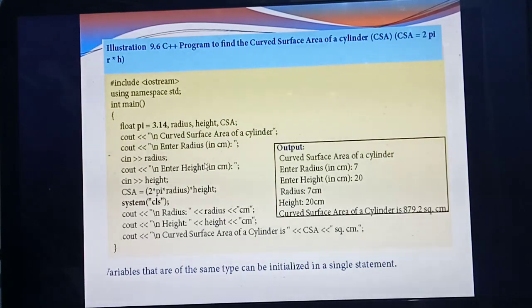Understood? Okay. Then next you should display some details on the output screen. You are going to calculate the curved surface area, and you are going to display the details about the curved surface area of a cylinder. So what are the things you give inside cout? Whatever you give inside cout will be displayed on the output screen. So inside cout you give "curved surface area of a cylinder", just like a heading.